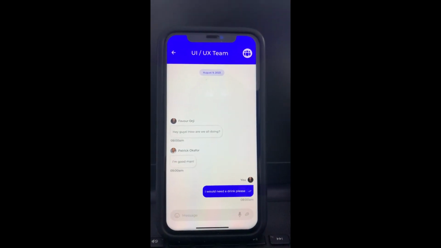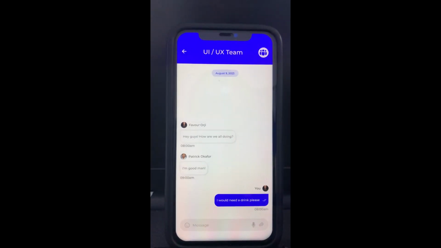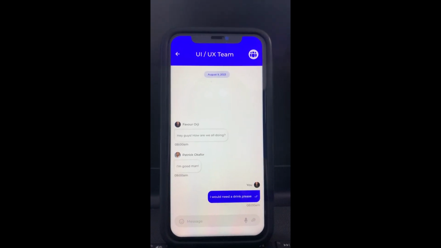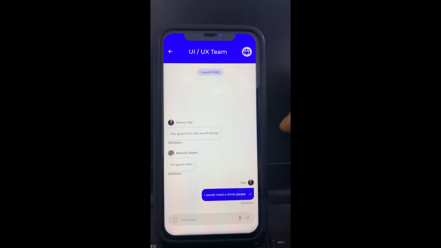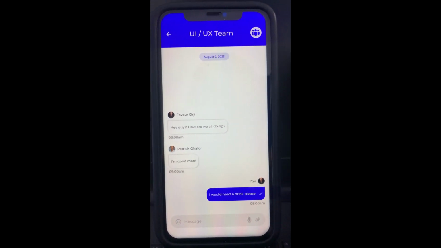And next we have the group chat screen. So this screen directly takes you to your team's group chat. So right now I'm on the UI UX team and this is my team group chat. You can see here.